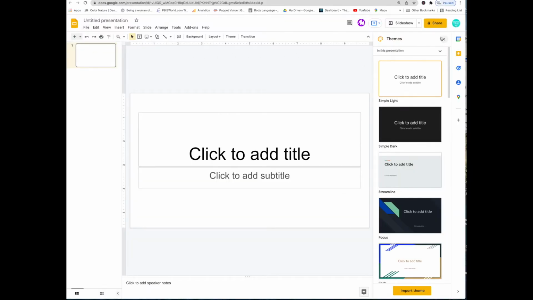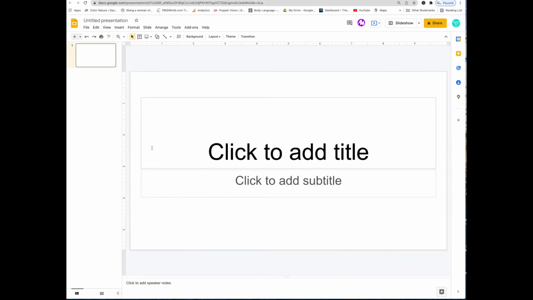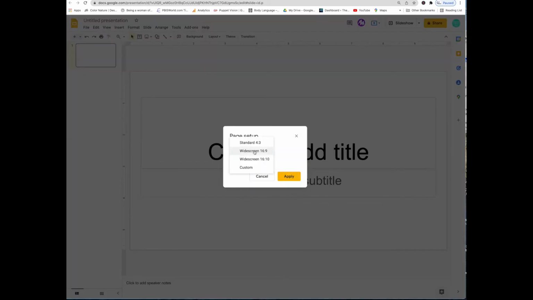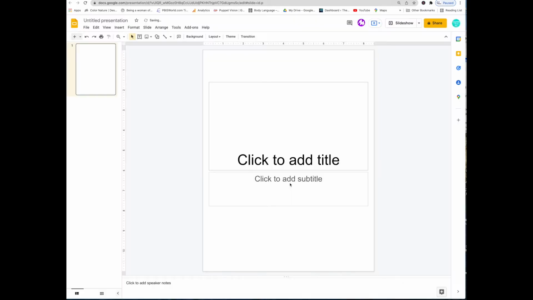I'm going to get rid of the themes because I do not want any of these themes apart from blank. This is good for presentation, but I need to make it into a worksheet. And to do that, I go up to File, then I scroll right down to Page Setup, which is down here. This is where I'm going to go into Custom. Then I'm going to change the width to a US letter size, which is 8.5 times 11 inches. Apply. So this will fit A4 as well. It's slightly smaller than A4, so it will fit it perfectly.